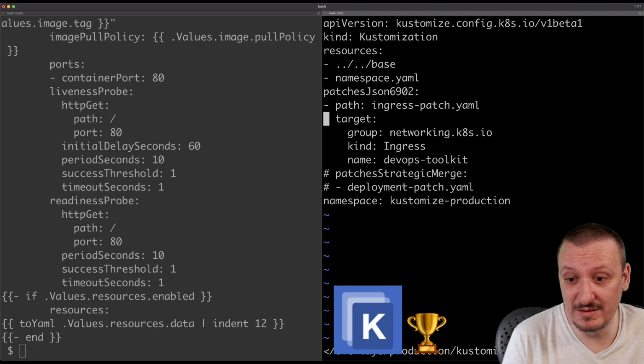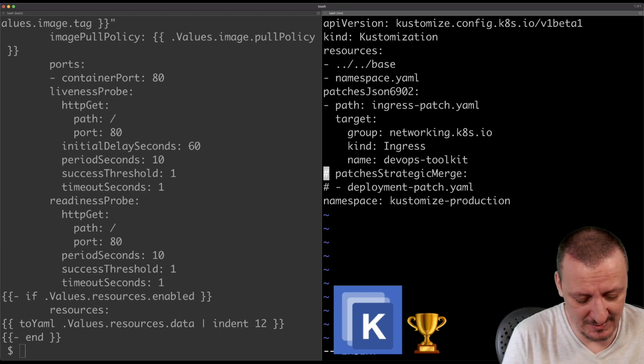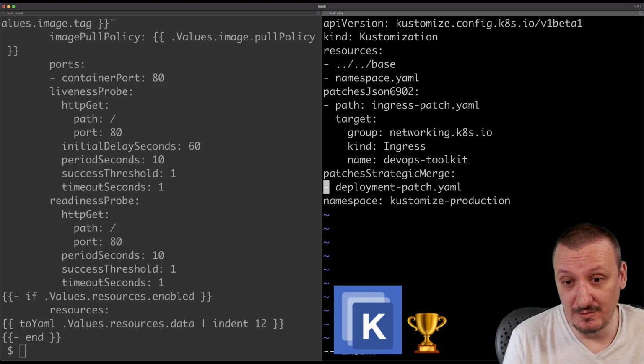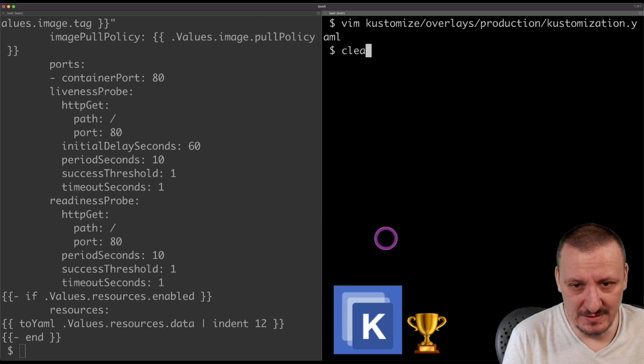And I will uncomment here. You would normally write it. We would say patchesStrategicMerge, and this is the file we want to use to patch something, right? So it stays pure YAML. We are just defining a patch that will be applied only for this overlay or only for this environment, in this case for production.